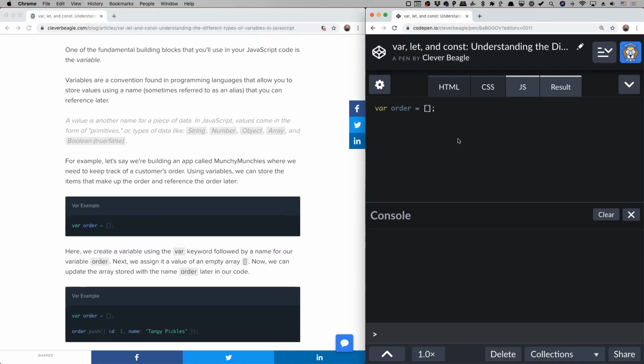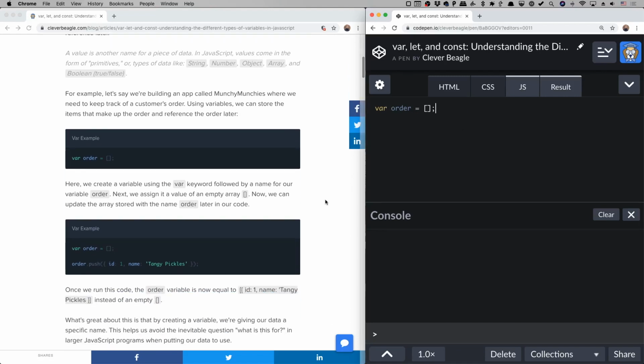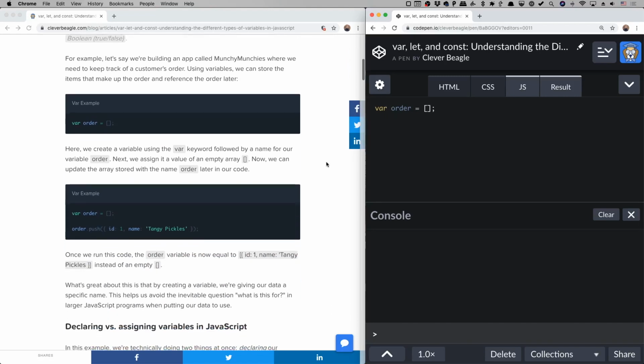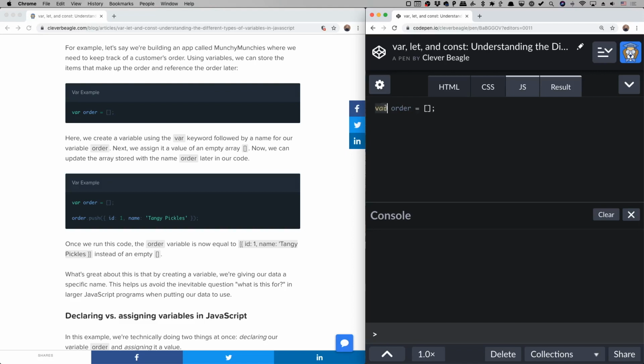Over here on the right, I've got var order equals an empty array. What we're doing here is creating our variable. We're saying var, and this is known as a keyword. The var keyword is saying, okay, JavaScript, let's declare a variable, and then we give that variable a name. So we're saying declare a variable called order, and then we're doing what's called an assignment. We're saying this variable is equal to this empty array. Now if we come over here and say console log order, we're going to see down here in the console that we get an empty array, which makes sense.